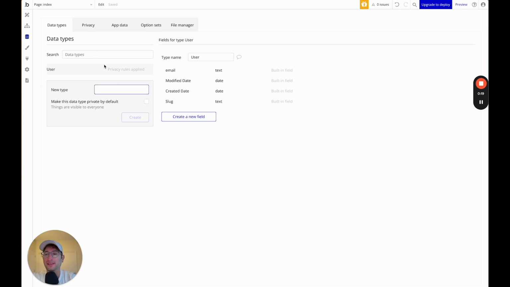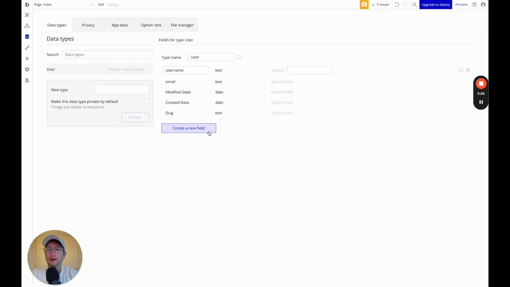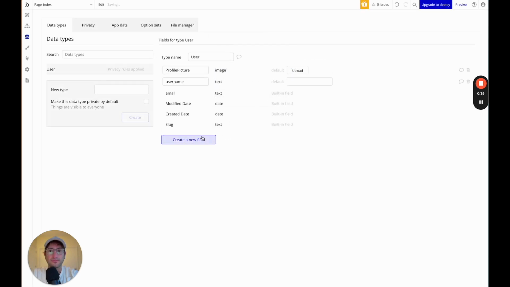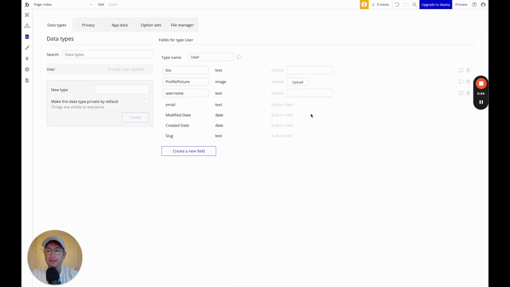The first thing that I'm going to do is go to the user tab. So we're going to want to add a username field type, which is text. We also need to create a new field, which is profile picture, and we'll have that be an image. We need a bio, which is a text field. The password is automatically created by Bubble, so we don't have to create that field. And I think that's everything we need for the user table right now.